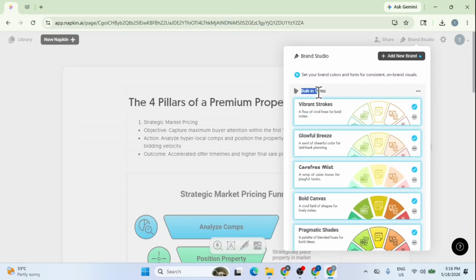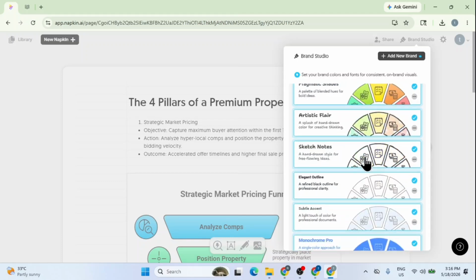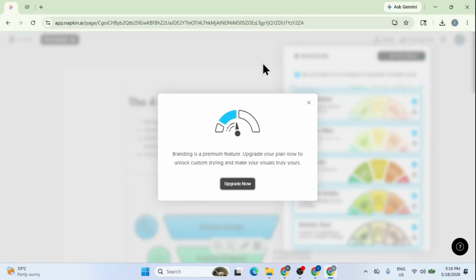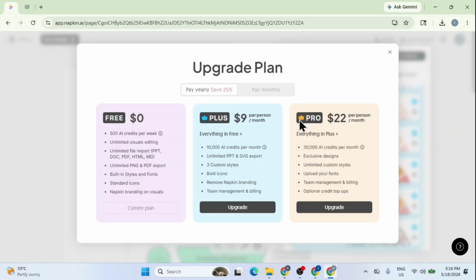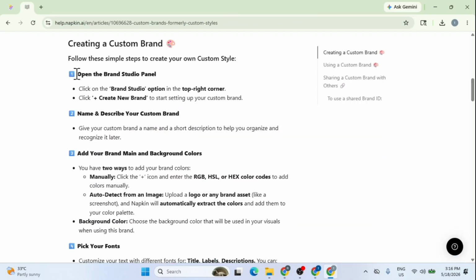To set up a unique look, I click Add New Brand, noting that custom branding is a premium feature available in the upgrade plans. To create a custom brand, I first open the Brand Studio and select Create New Brand. I will give it a name and a description to keep my workspace organized.